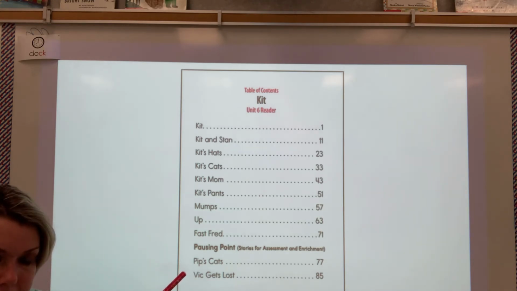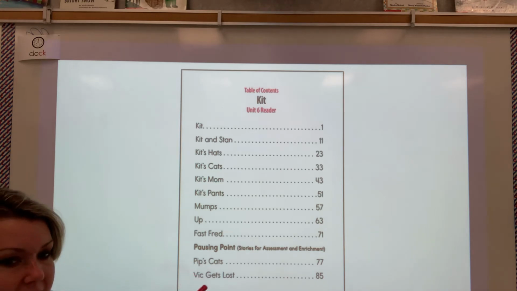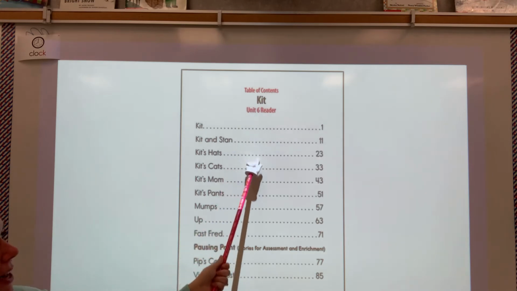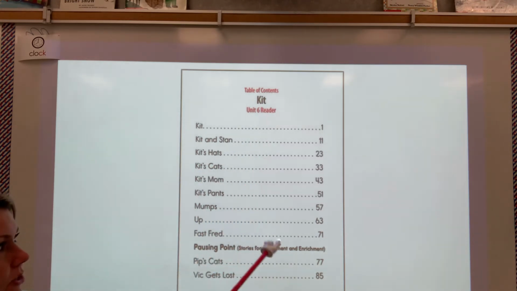The table, I forgot the other word. The table of contents. Contents. Contents is a fancy Nancy word for saying what is inside. So it's telling you, this is the table of contents. It tells you everything that's inside the book, all the stories. Well, today we're going to read a story titled Kit's Hats. Can you find that title in your table of contents and point to it for me with your handy dandy pointer finger?